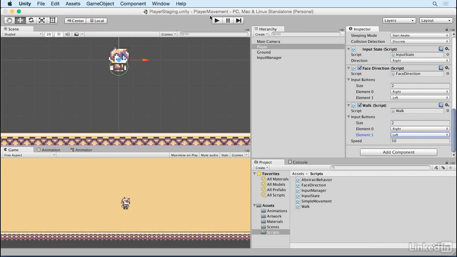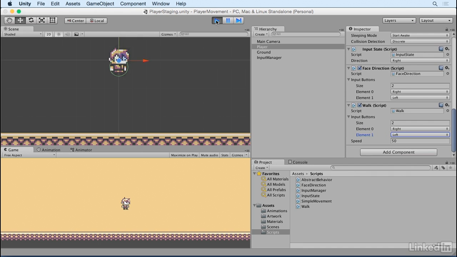If we save and run the scene, we should now be able to walk left and right. And now the player actually looks in the direction they're supposed to be facing as they walk. Next, we'll take a look at how to modify this simple walk script to allow the player to also run.